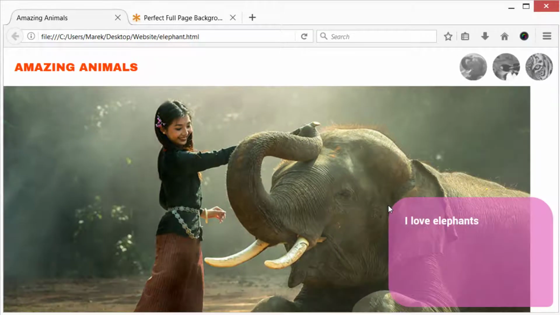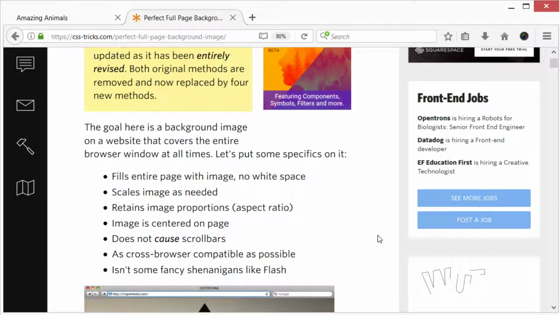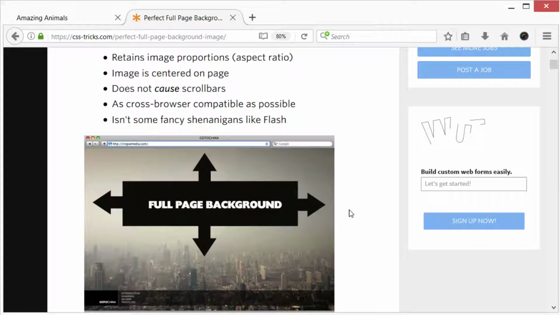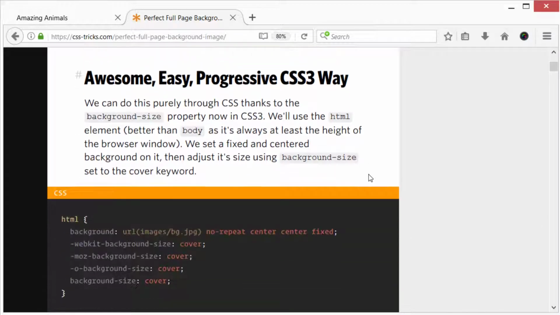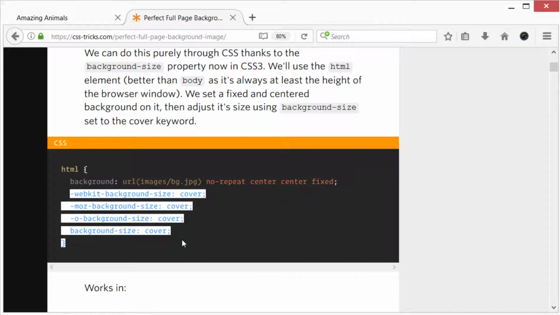However, if you understand that that's the default behavior of the browser, then what's the solution? Well, there's a solution on CSS Tricks, which you can read a little bit about. So the perfect full page backgrounds, it's a little bit old, but it's been updated. One of the things that you can see is that we're trying to make this thing stretch out. And the way that you can do that is by copying this code, potentially.